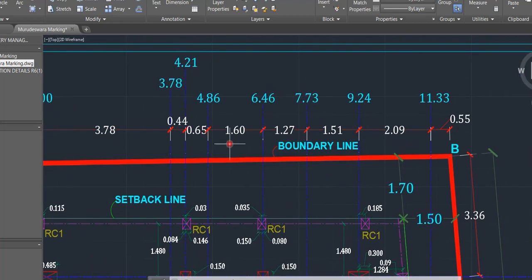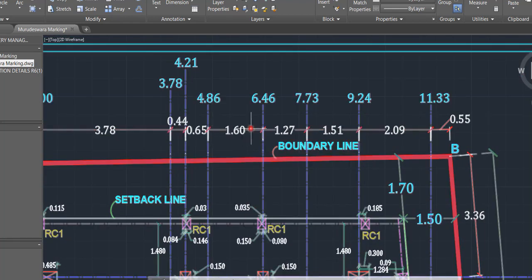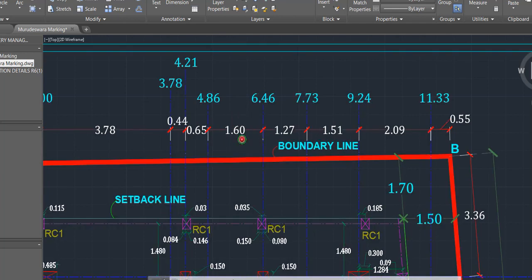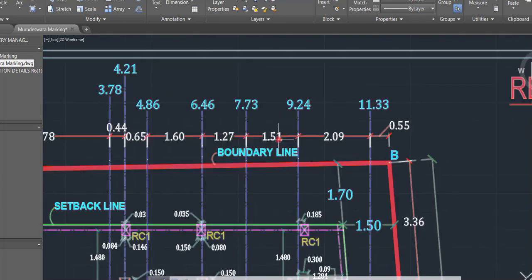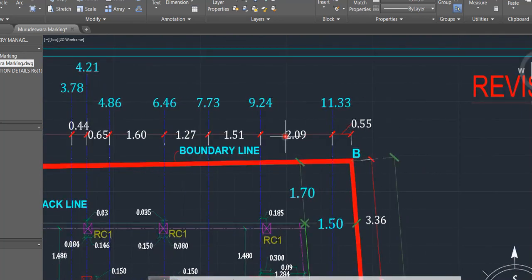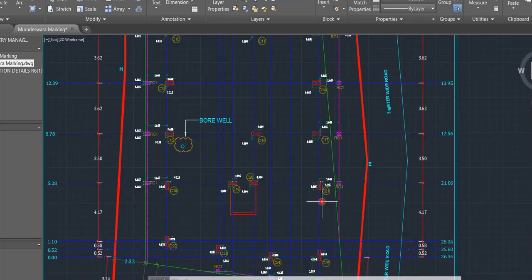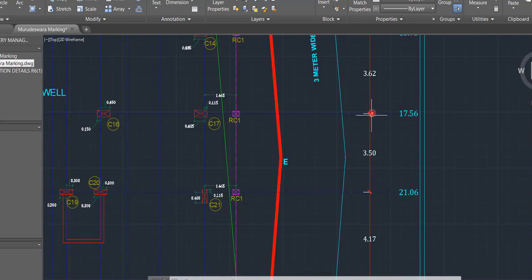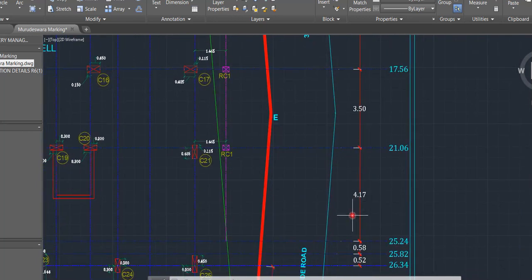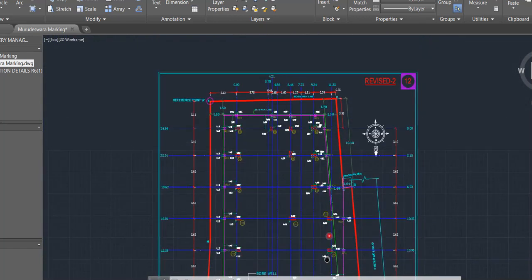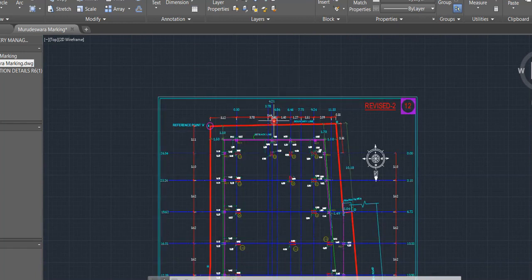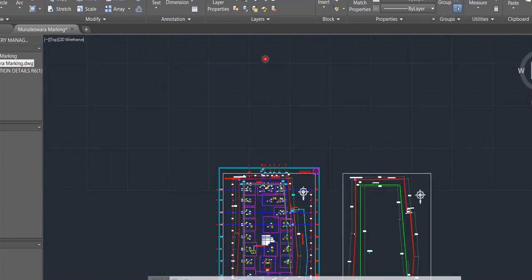Similarly, now we are in a position to know that from this grid line to this grid line it is 1.60 meter, 1.27 meter, 1.51 meter, 2.09 meter. So in this way for the whole building they have done it, right? You can get it for the whole building. This is center to center 3.50, 4.10, and so on. Now what they are supposed to do in the total station, we'll see that.